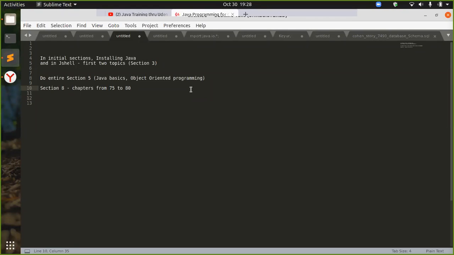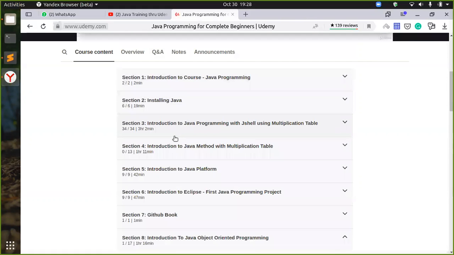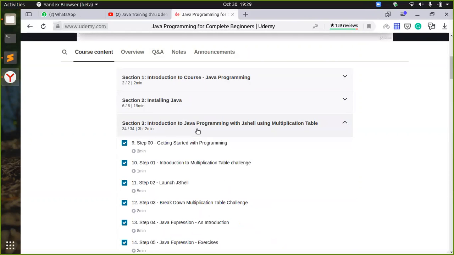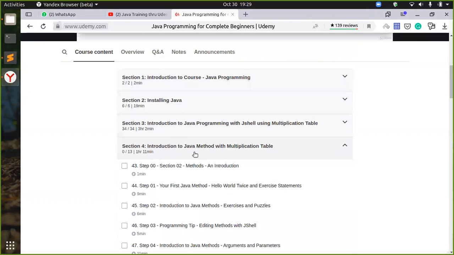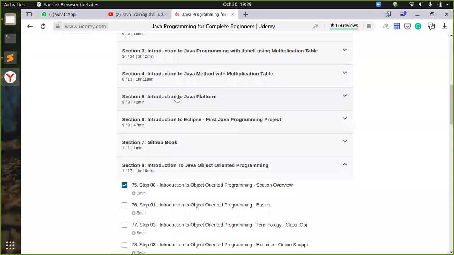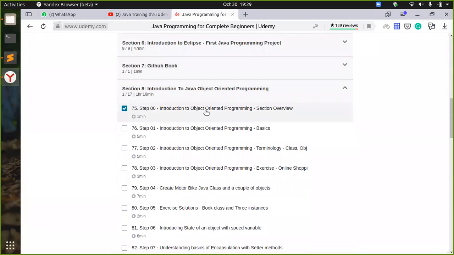So basically what you can do with respect to this Java stuff is, you read the installation part here, then in Jshell, which is section 3, you get some idea what is Jshell. Section 4 is not required. Then what I'm telling you to do is, in section 5, do the entire section 5. It means you get some idea how Java is. Then in section 8, I want you to again get a feel of an extension to section 5.